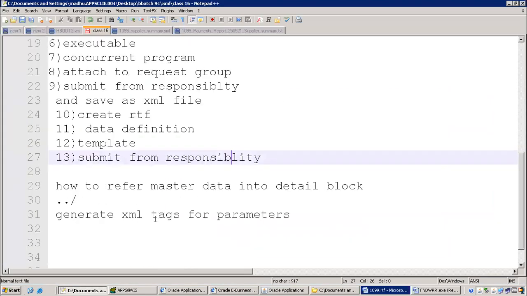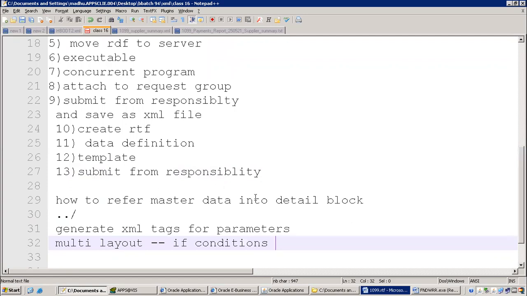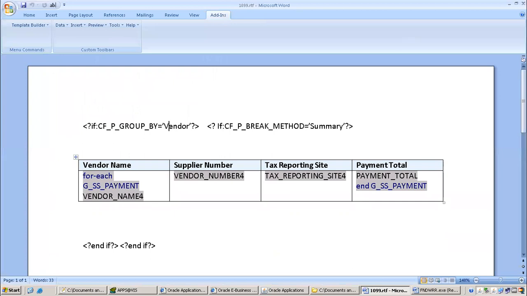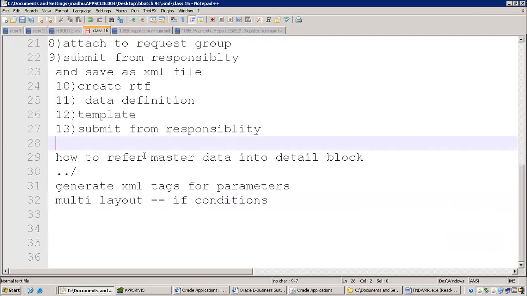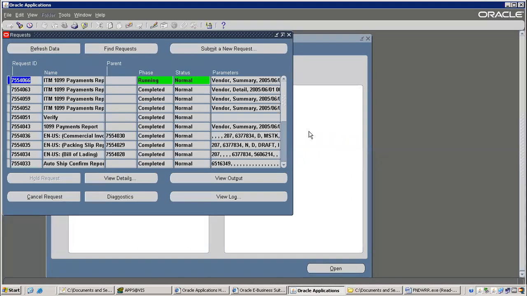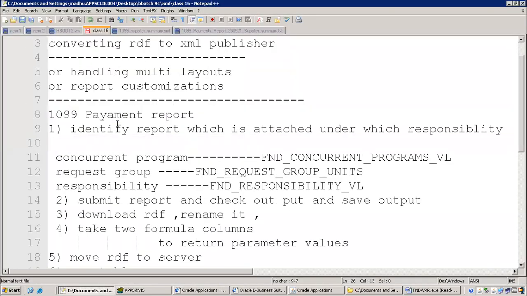One more point I have not included in this: how to handle multi-layout by using if conditions. Overall 4 points are bullet points today. Okay. I know you are feeling it is difficult, but it's easy only. Just go through it today. Definitely you will feel happy. Overall 13 steps are there.